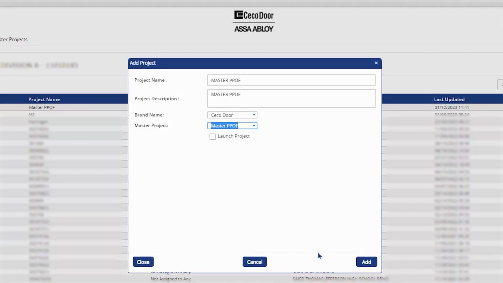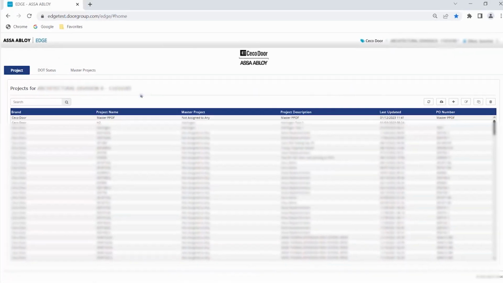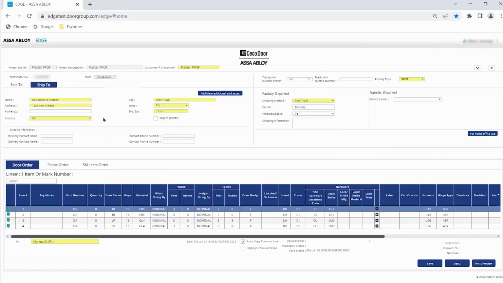Once you have your PPOF project details entered, you will click Add, and that will add the project to the Project tab. When you're ready to start adding items, just click on your PPOF project and build the products that you stock. Stock items can be configured items, items built in either the door order or frame order tab, or non-configured items, items built in the SKU item order tab. Make sure to leave the quantities at 0 to help when placing future orders into the factory.